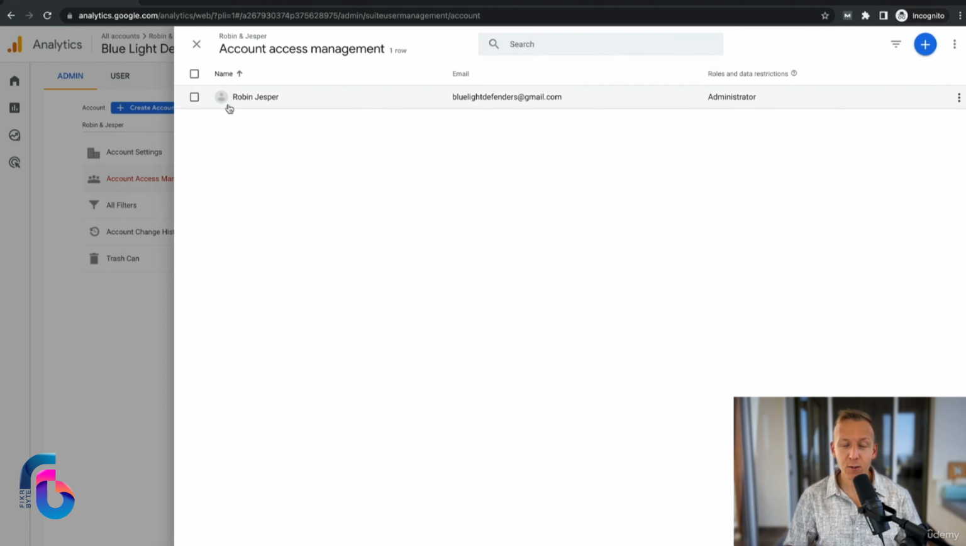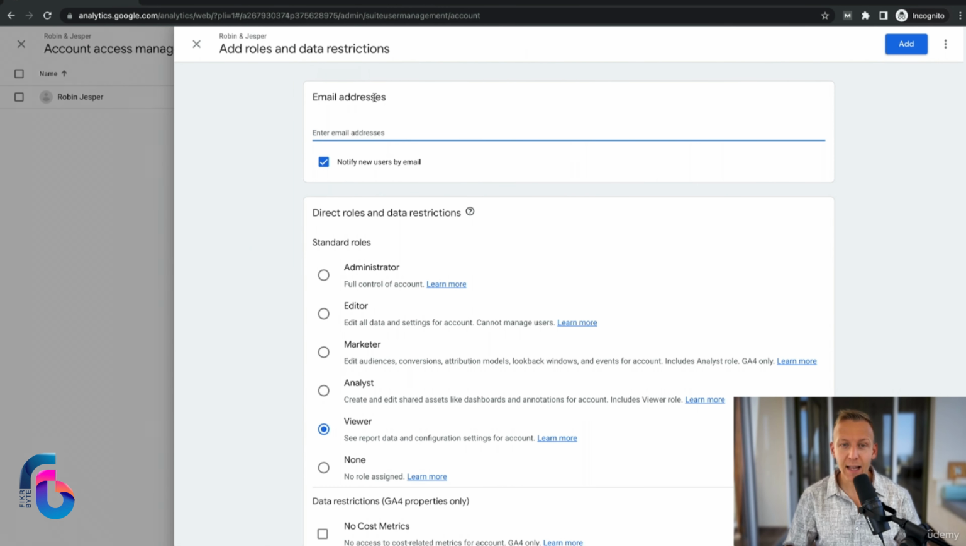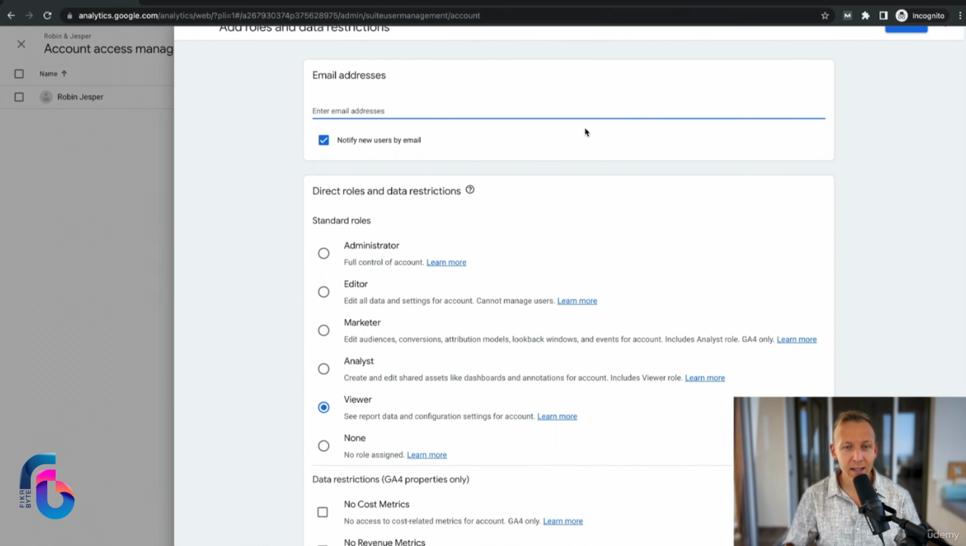And first of all, you are going to see yourself here and you're going to be added as an administrator. An administrator has full access. They can do literally everything. So if you want to add in someone else, all you need to do is click on the plus up here, add users, and then first of all, add in their email. And scrolling down, this is where it gets a bit more tricky. You are going to have to assign a role to this user.